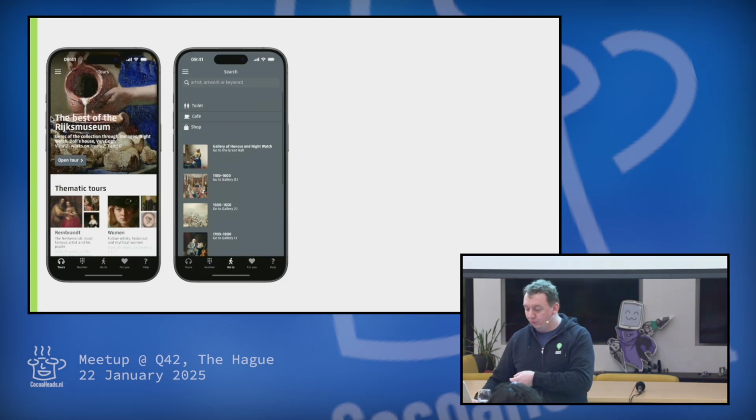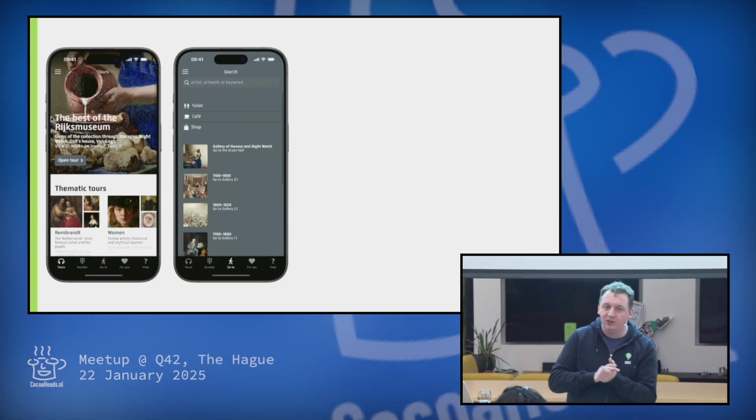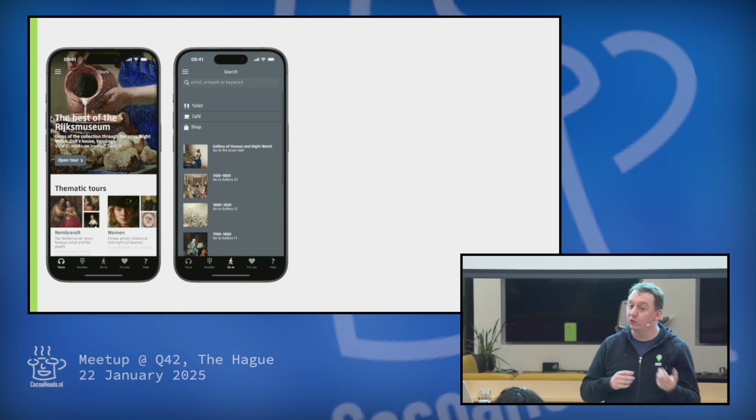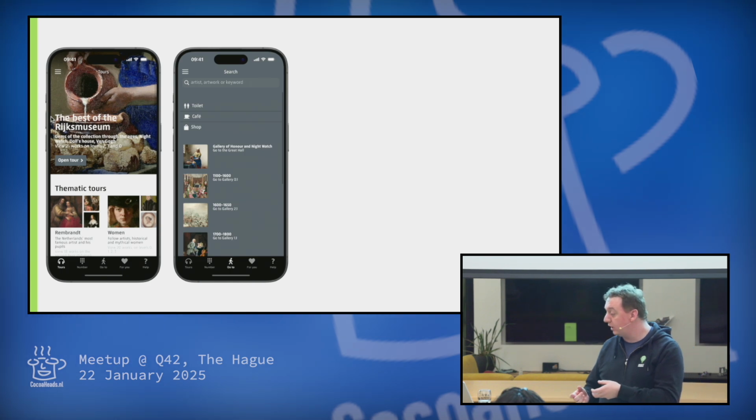For people unfamiliar with it, the Rijksmuseum app can be used in the museum itself to get an audio tour of all the famous paintings, but also to create your own tours of paintings you want to see and get information about. There are also hidden details about paintings in the app as well.